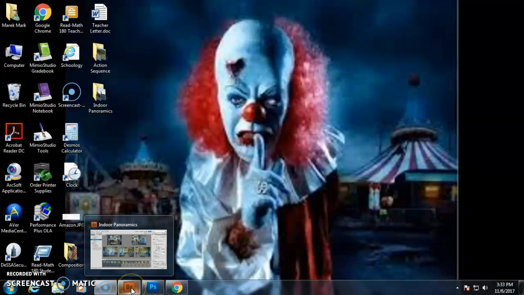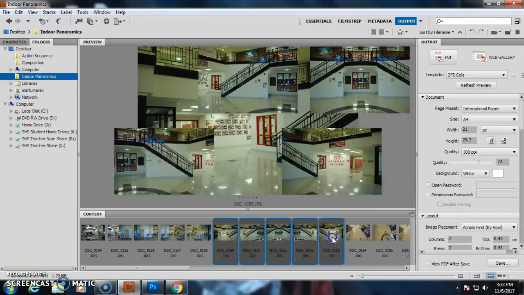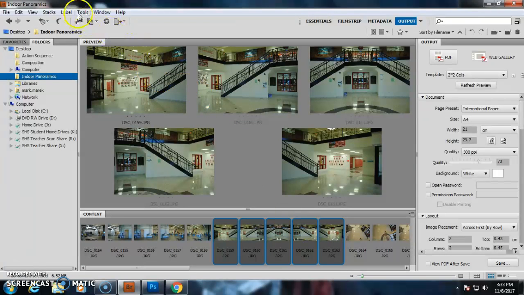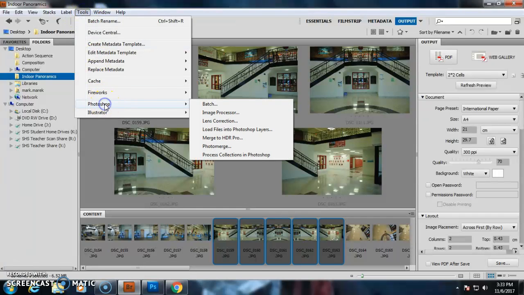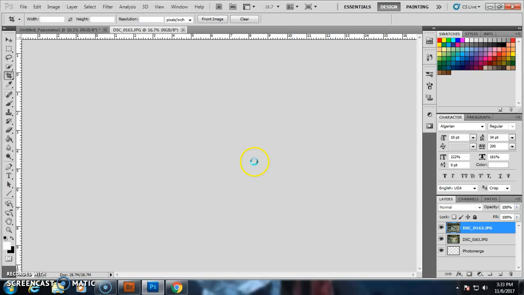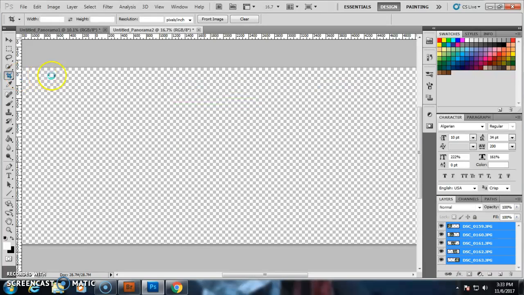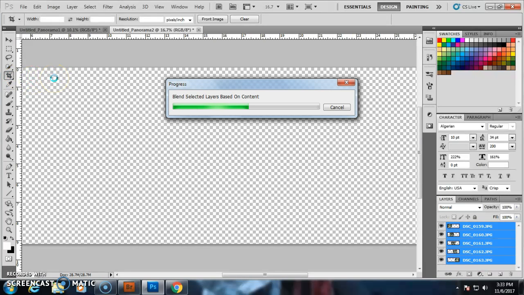Let me show you again really quickly how to do this. So you will have Bridge open, and you will select the first and last picture in your set. Go to Tools, Photoshop, Photo Merge, wait for Photoshop to open, make sure it's on Auto for layout, click OK. Photoshop will do all the work for you. And when the photo is done rendering, you will take your crop tool and crop out the checkerboard patterns in the background, so when you save it, it doesn't come out white in the background and make your picture look weird.